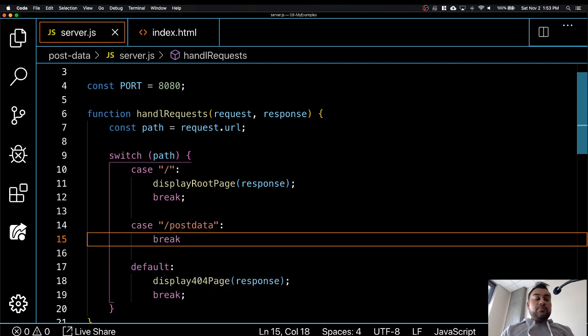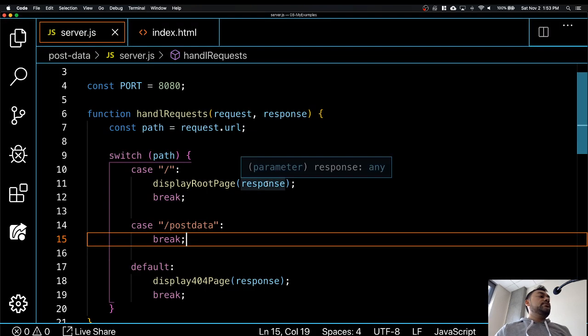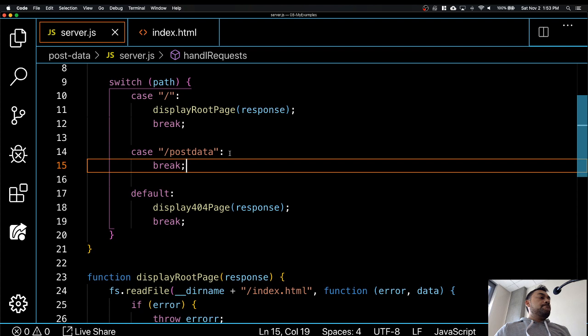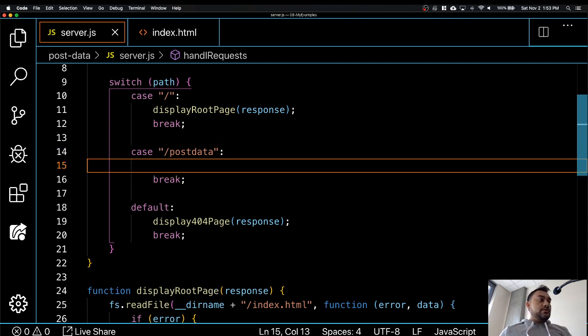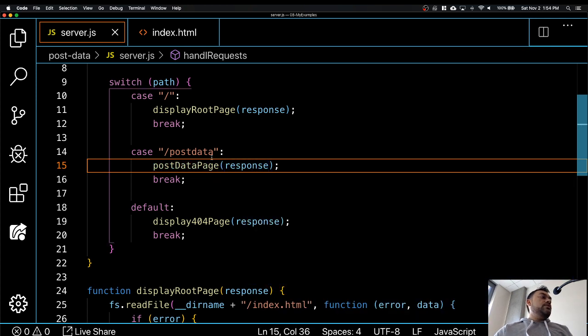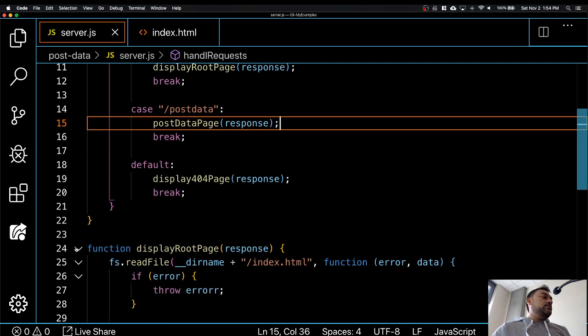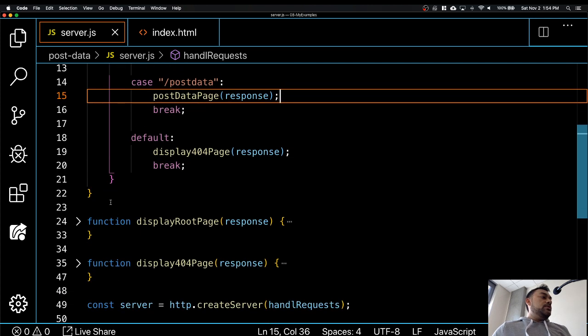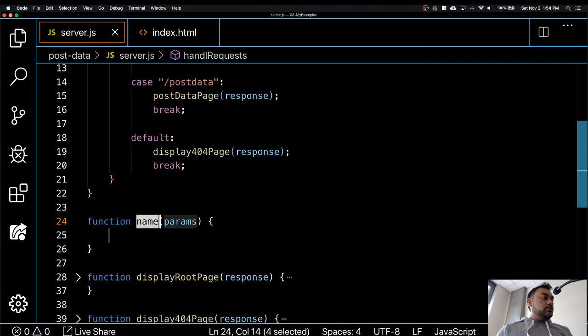Okay, so if I'm trying to post any data, this is the URL that I need to access from my front end. And then you can say post data page. Okay, well, this function is not defined yet, so let's stub that out. So, function.